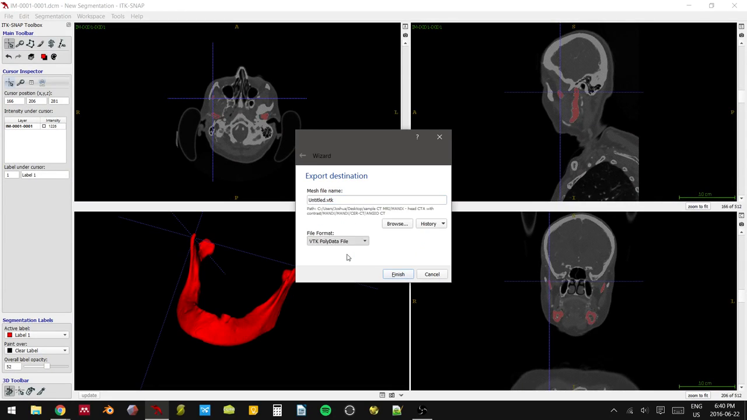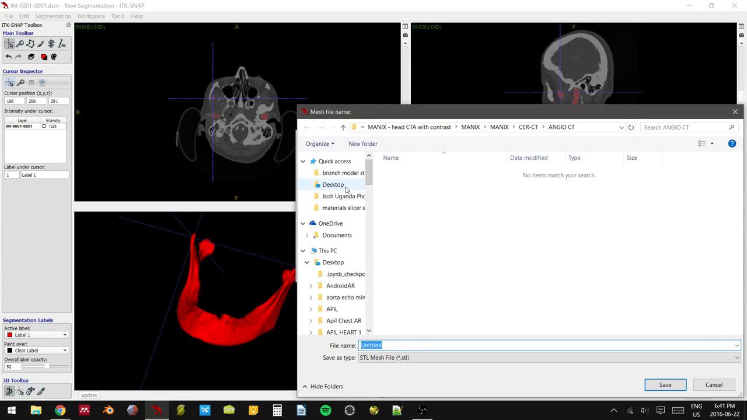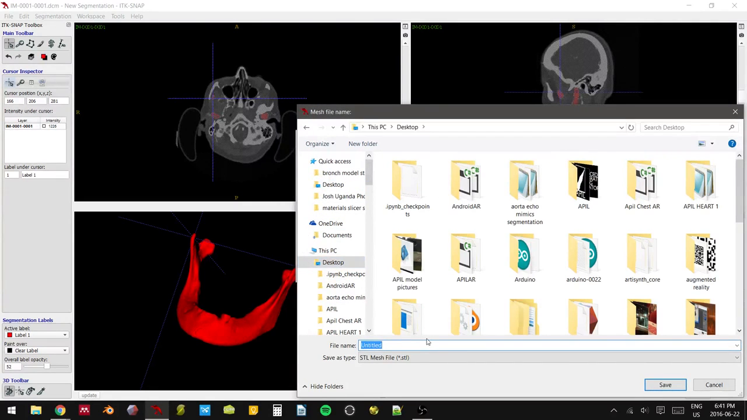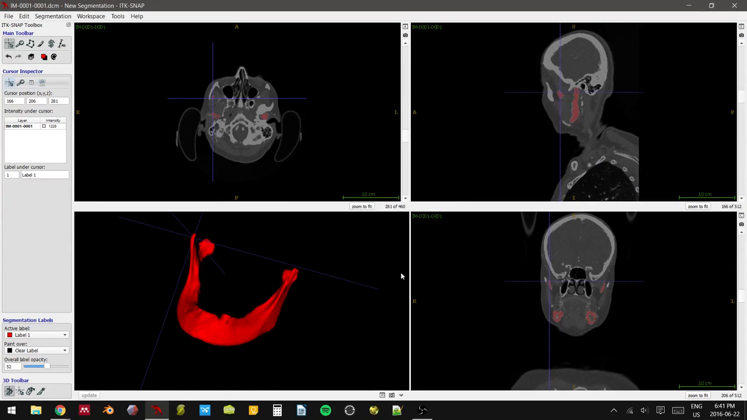I work in STL format. And change the path that it goes to, because by default ITK-SNAP dumps your surface mesh and anything else you save out of this into the folder of your source data set. And those folders are a mess. It's like 8 folders deep sometimes, and it's impossible to find it. I'm just gonna toss it on my desktop. Mandible. Save. Finish. It's gonna save out your STL.